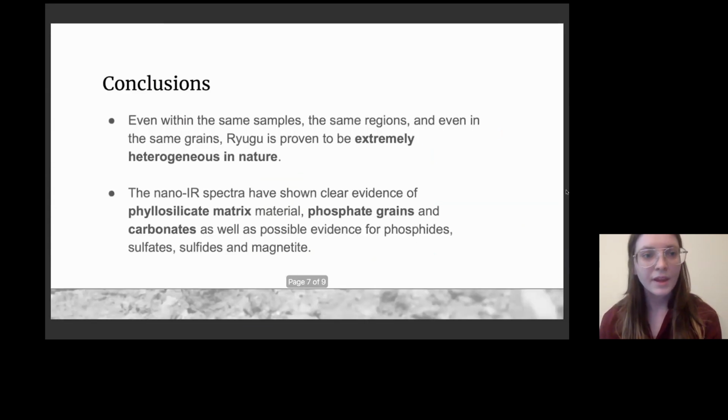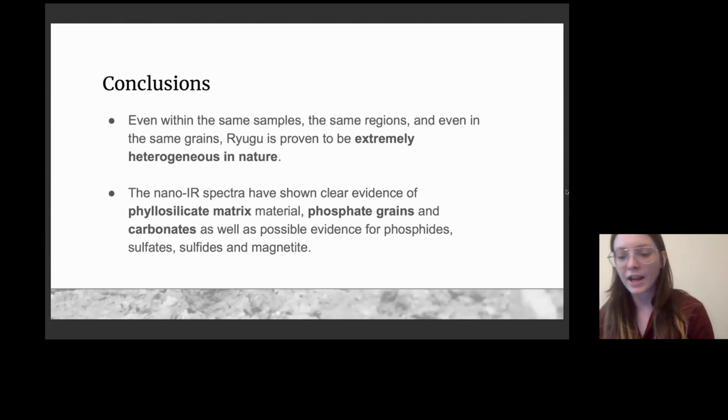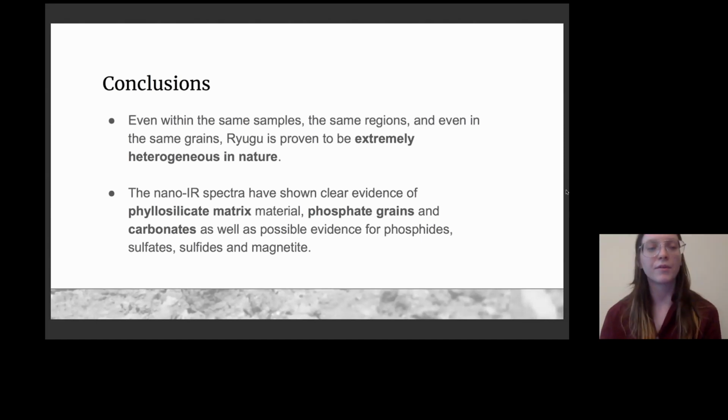3 minutes. So I'm just going to wrap up and then talk a little bit about some of our future work we plan to do with this. But basically, as I said before, Ryugu is extremely heterogeneous in nature. And we've seen some evidence that there's phyllosilicate matrix, of course, as well as phosphate grains, carbonates, and evidence for phosphides, sulfates, sulfides, and magnetite.